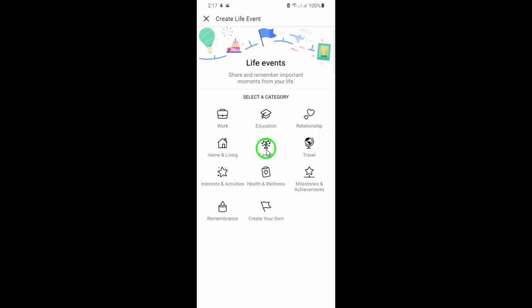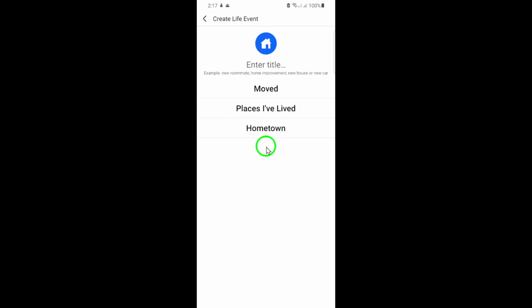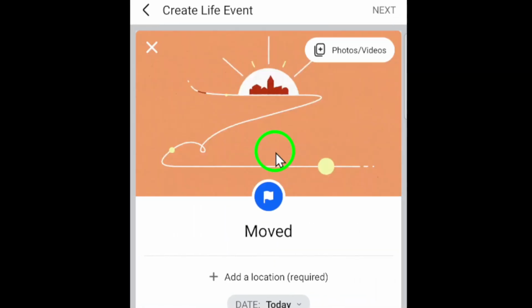Next, select the category called Home and Living. This is where all home-related events are organized. From here, tap on the option labeled Moved. This will allow you to create a post specifically about your recent move.